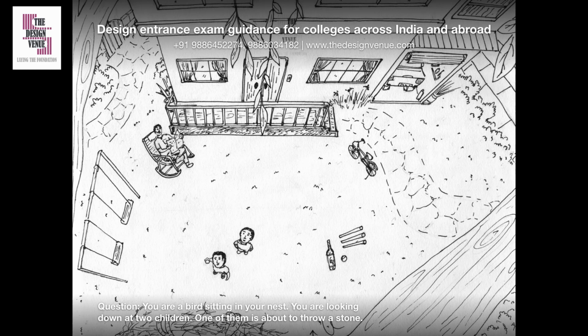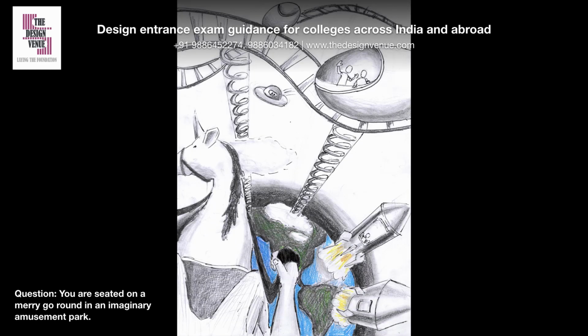Also, if you remember, in the previous video about human anatomy, we discussed drawing humans from top view and from the bottom view. So here you can see the use of drawing humans in top view. In this question, you're seated on a merry-go-round in an imaginary amusement park. So I wanted to depict that the amusement park goes so high above the ground that you can see the earth below it. Hence, the vanishing point is strategically used to convey the same.